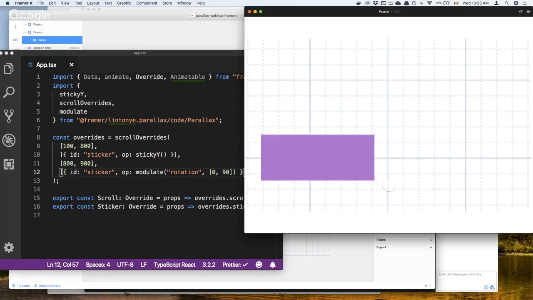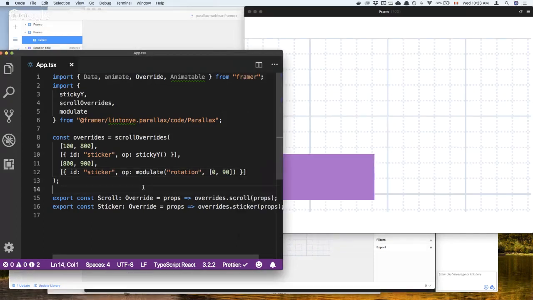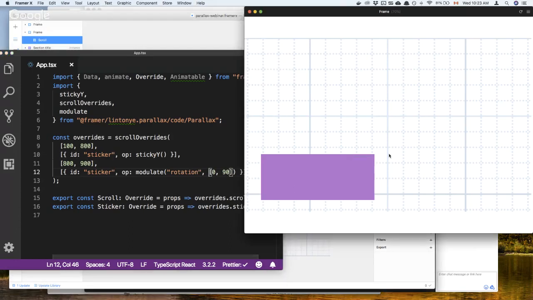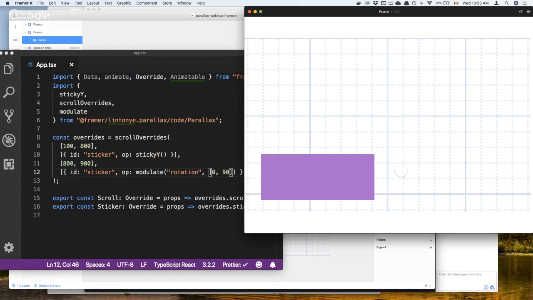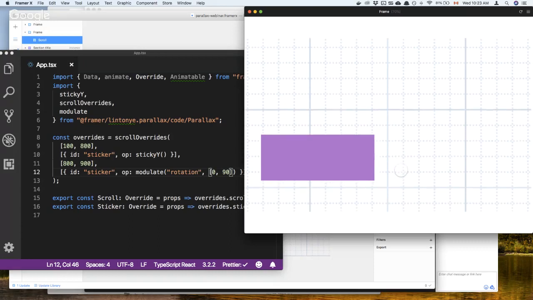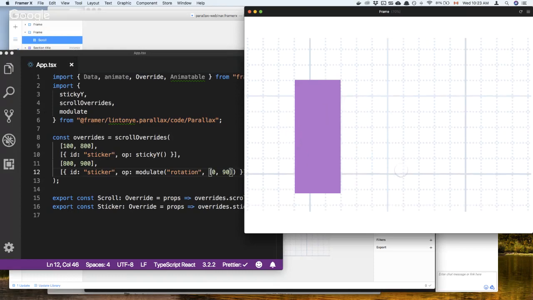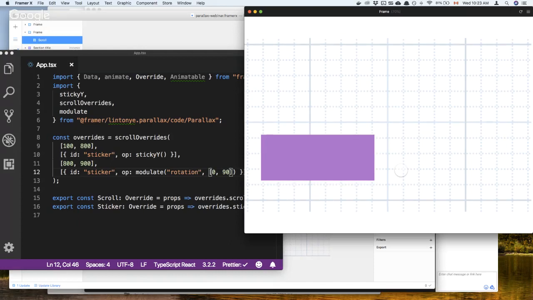Rotation. Huh. Did I make any typo or anything? Modulate, rotation. Okay, yeah, it actually worked. It's just I didn't scroll to the place yet. And yeah, good point, Julian. Keep scrolling, and after 800, it'll rotate, right? When you scroll back, it'll rotate back. Awesome. So that's something like this.